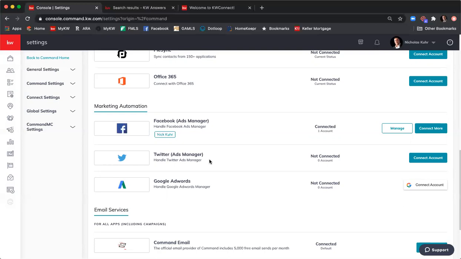So if you were to run a Facebook ad from your own personal Facebook business page, you're going to end up spending more money because you don't have those efficiencies that come when an entire company as large as Keller Williams has tons of agents. We can get discounts on the costs and still get premium placements.